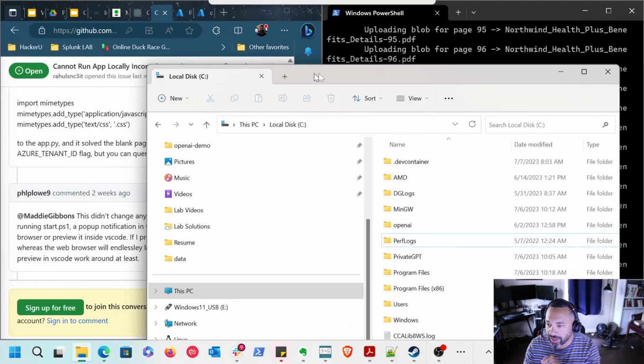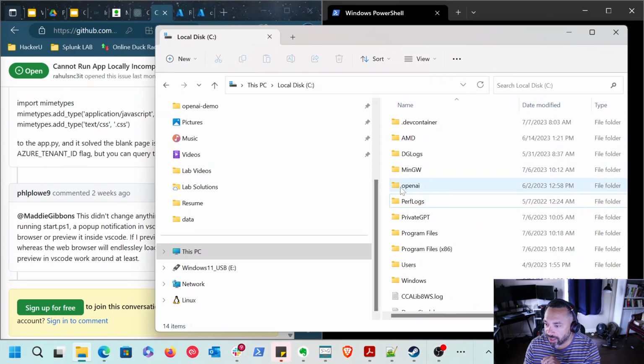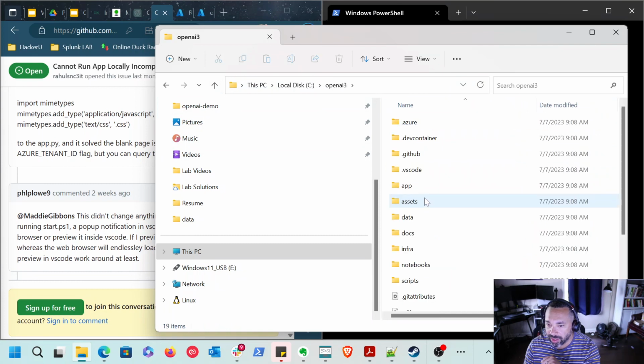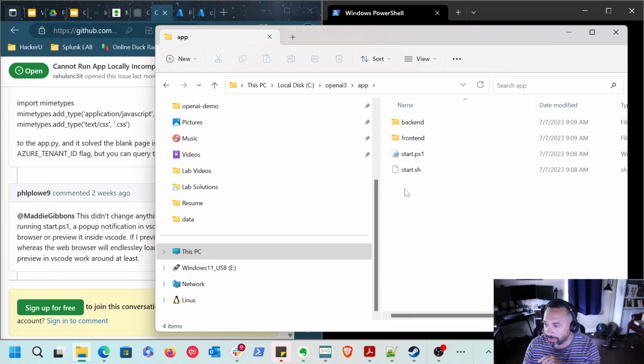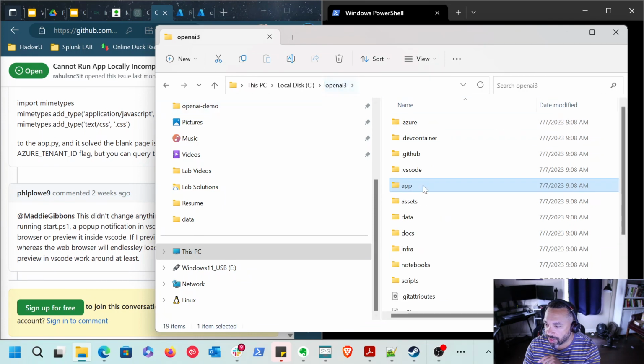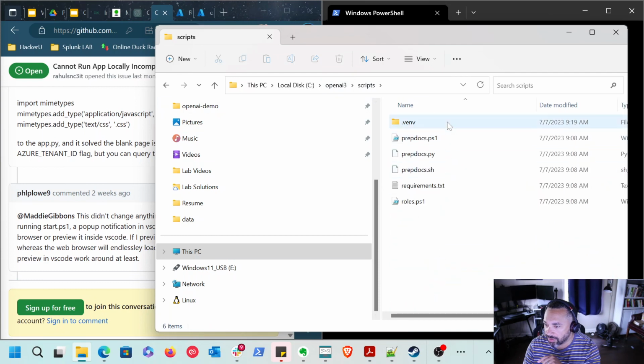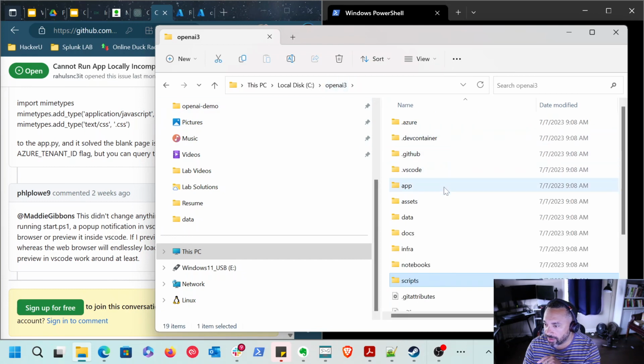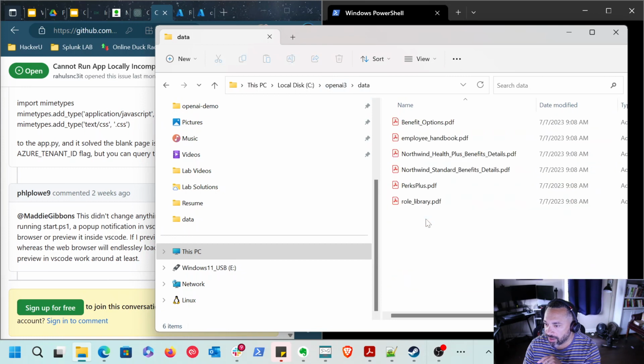see if we can't find them here. They should be in, let's refresh this, OpenAI 3. And if we go to, let's see, maybe it's under application. Nope, not there. Let's try scripts. No virtual environment. Nope, not there. Let's see, where is this little file here? Data. Here we go, data.